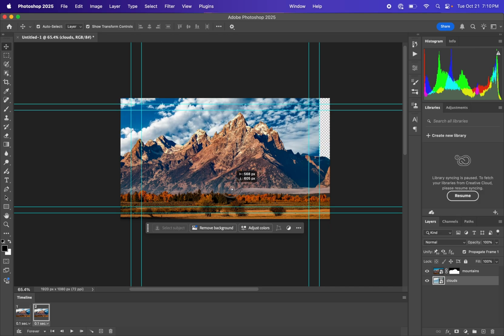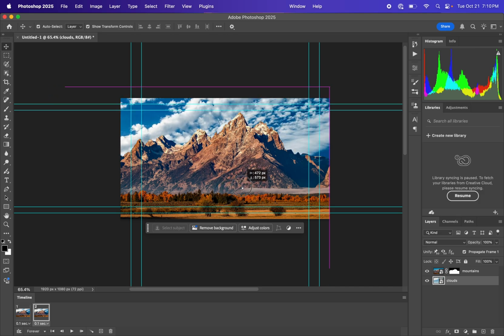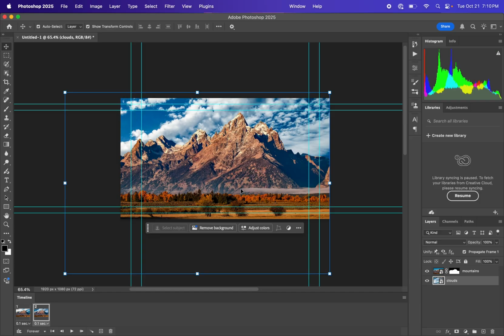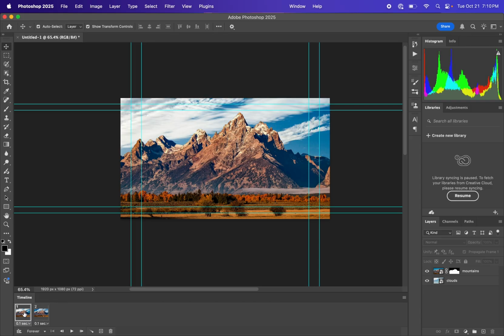Just make sure that you don't leave any transparency behind. So make sure that the image fills up the entire screen. Okay, so now when I click on frame 1, it should pop back to where it was.